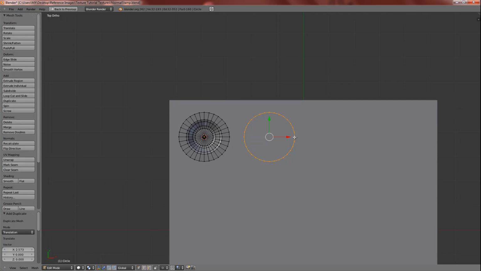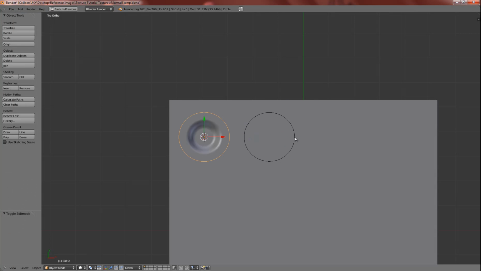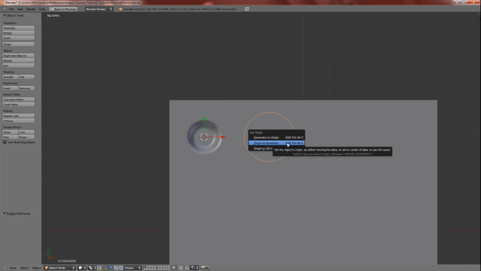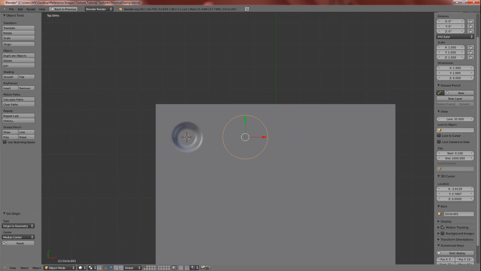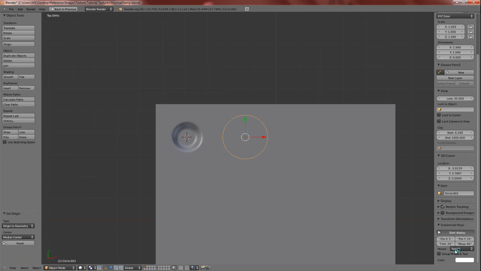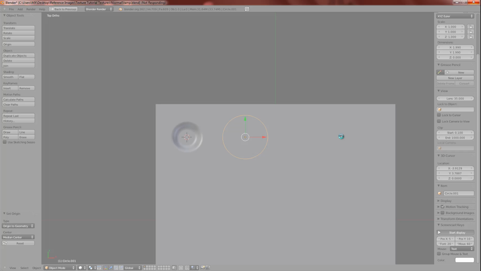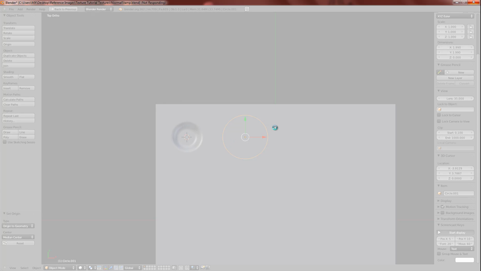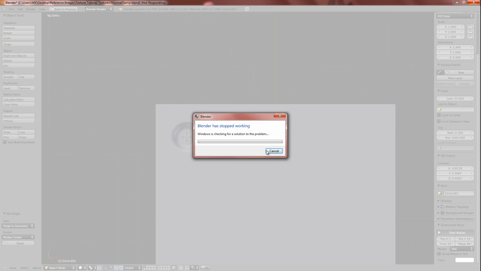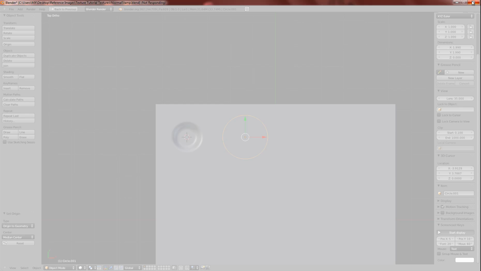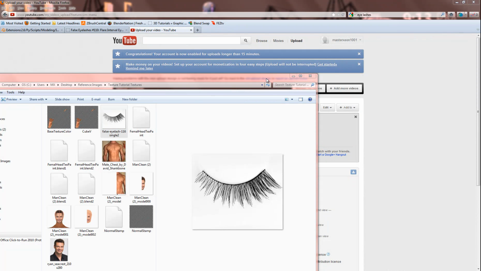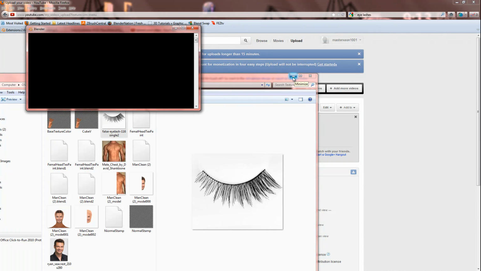And I'll just create a new circle, put my origin to geometry with Control Shift C. Forgot to turn this on again. Blender appears to be crashing. Alright, so Blender still does this. No worries. We didn't get very far. So we'll just bring it back up again.